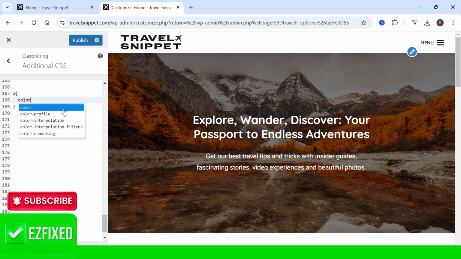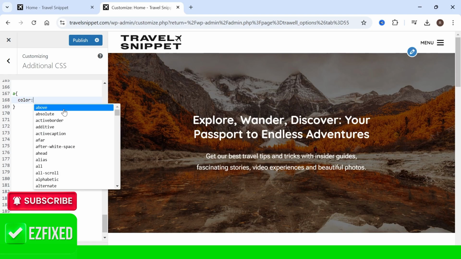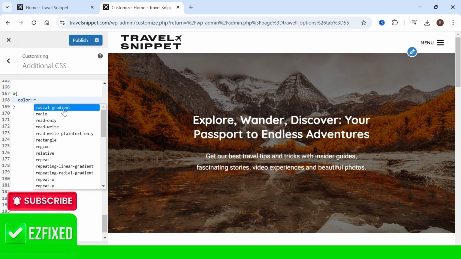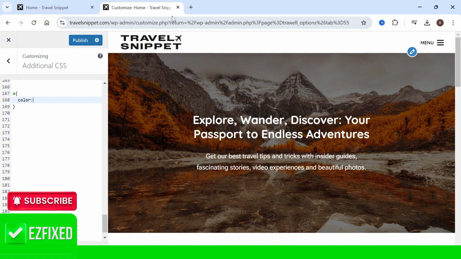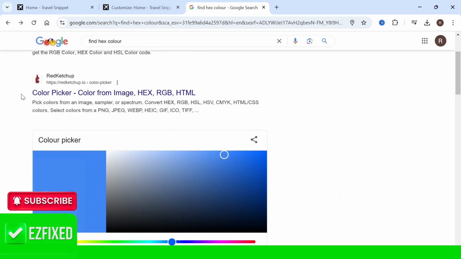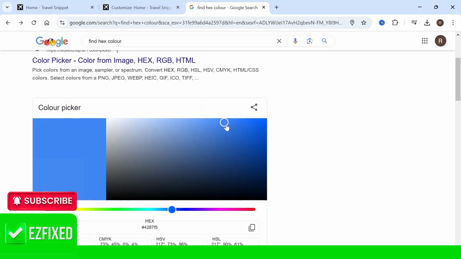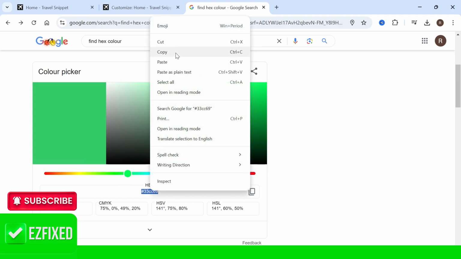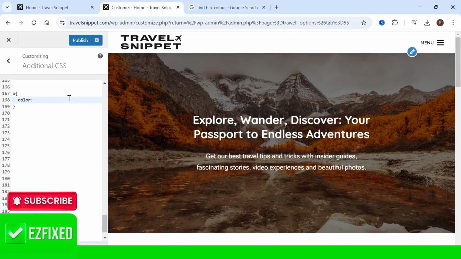And we're just going to type in color, colon, and then you'll need to decide the color that you want to use for your navigation icons. Now you can either use words here like green or red, but if you want to target a specific color, then what you can do is just head over to a search engine and type in find hex color. And then if you scroll down, you can use this built-in Google tool to actually find the exact color that you want. So if I just scroll across the different color palette, I'm going to use this green over here. And once you've selected your color, you need to copy this hex code over here. So I'm just going to right click and press copy and then head back over to my WordPress dashboard.